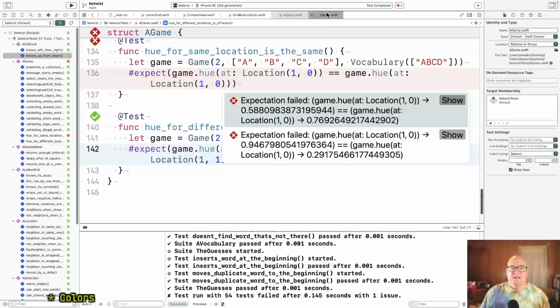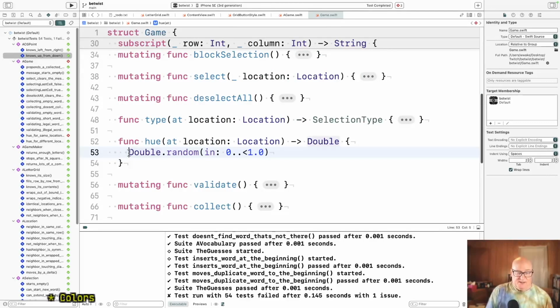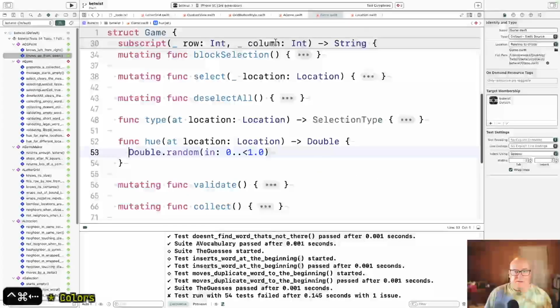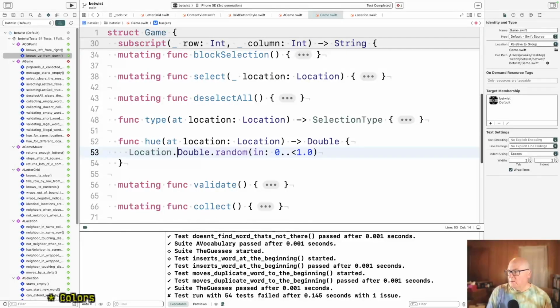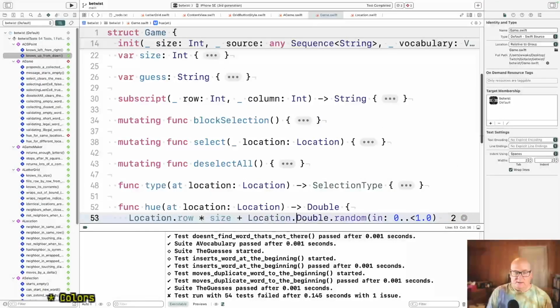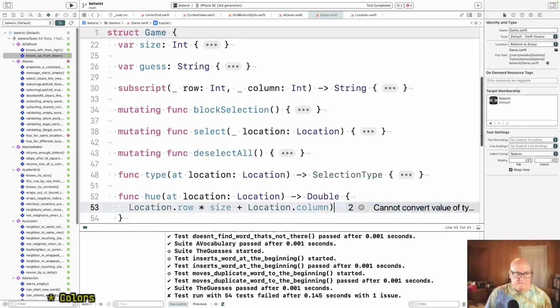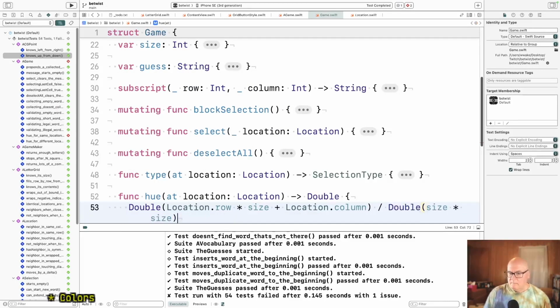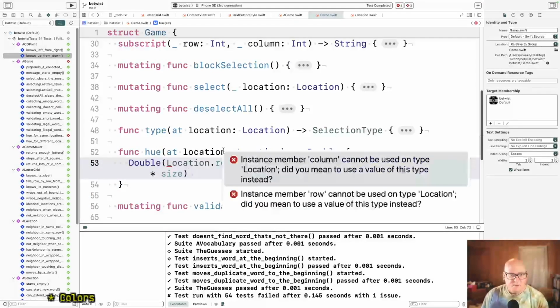This one passes because it generates a random number all the time, but let's return location. So that's, well, is this a function of location? Yeah, I think we can do what you suggested. Location dot row times size, right? Size plus location dot column. Nice guess. Oops, small location.